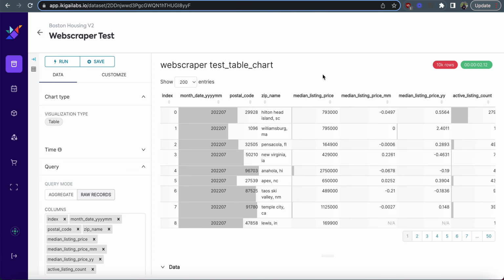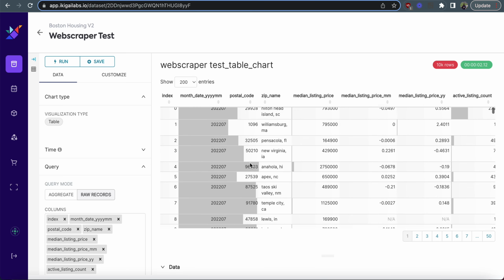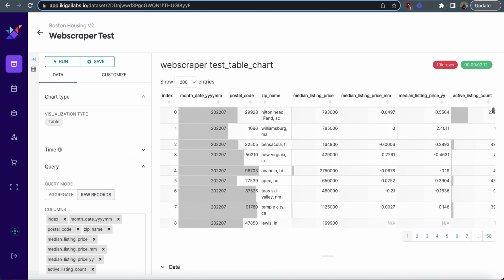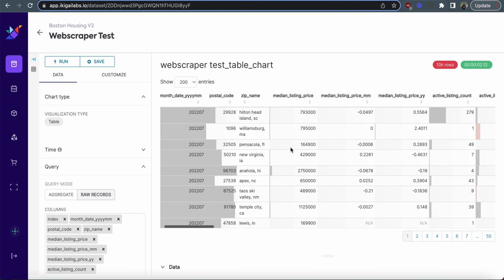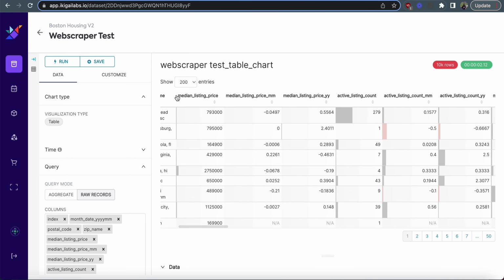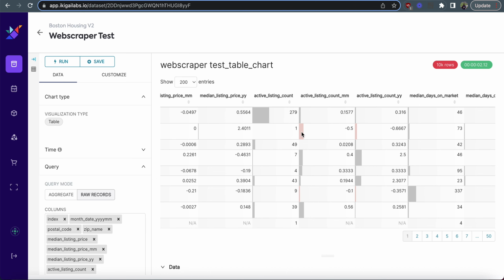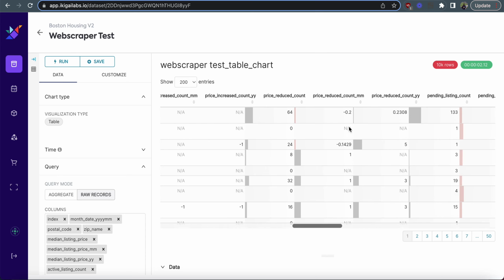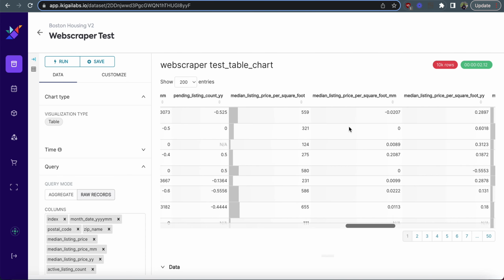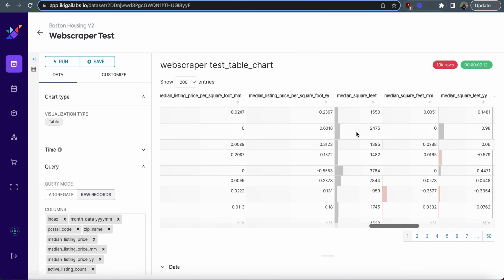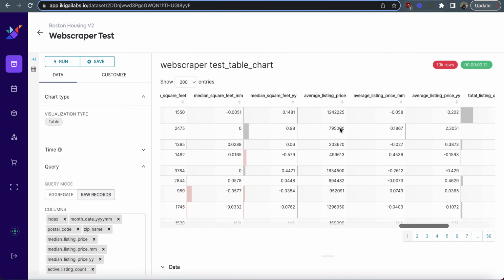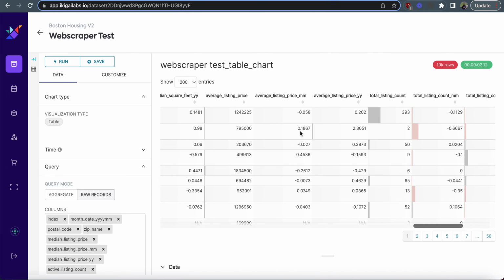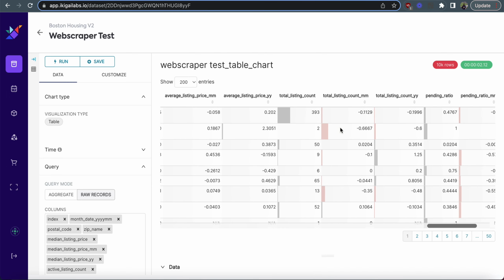See, there's about 10K rows. We have the month and year, postal code, which looks accurate, the zip name, which contains the city and the state initials. We have some interesting factors: median listing price, active listing count, days on market. As we keep scrolling, we have listing per square foot. We have median square feet, average listing price could be an interesting one to look at, total listing count.